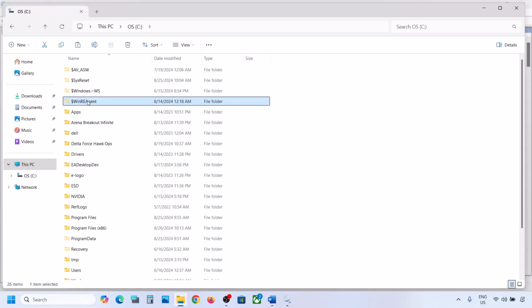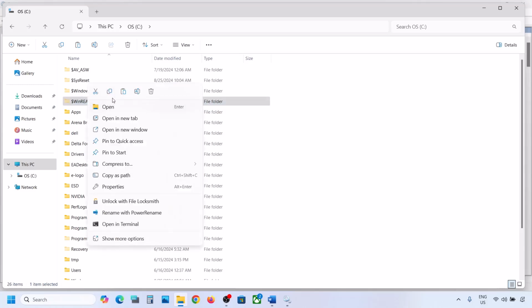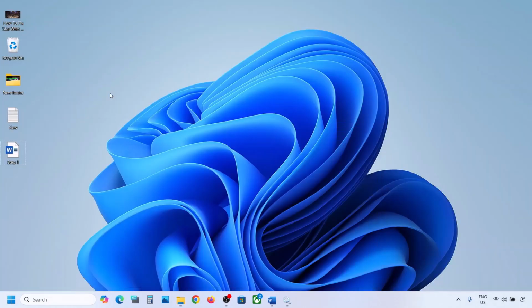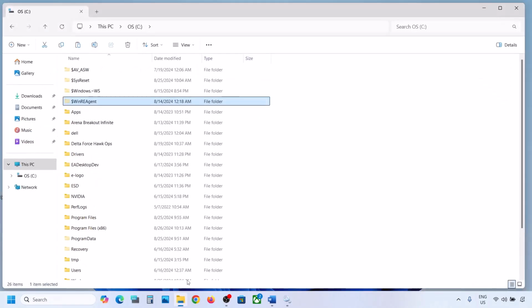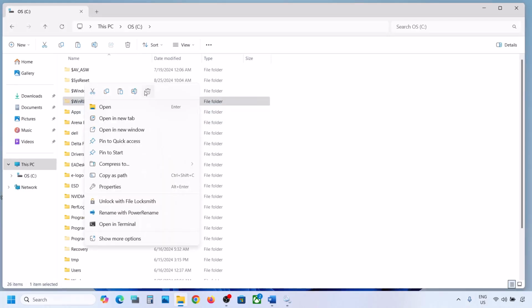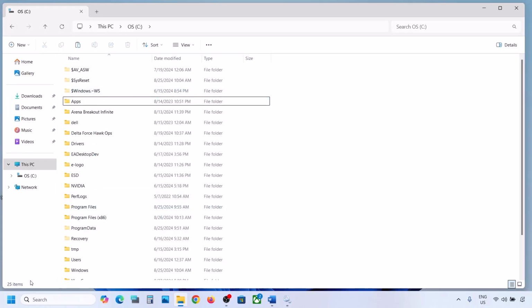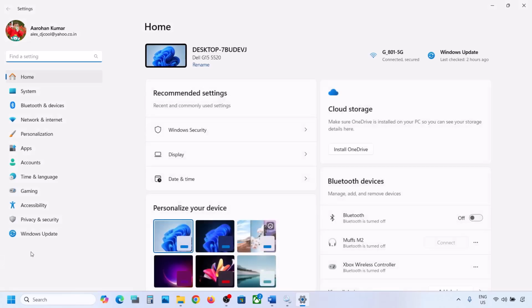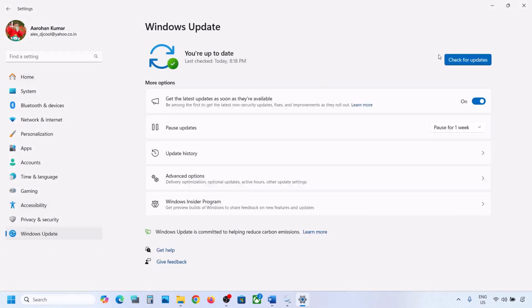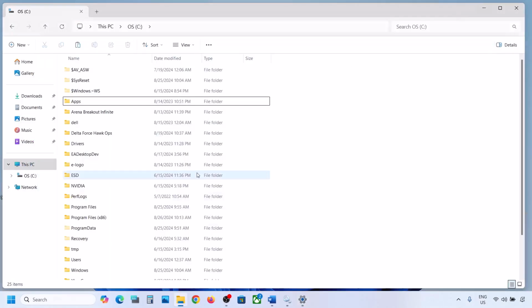But if you have this folder, you can copy this folder and paste it. You can create a backup first. Maybe you can paste it to the desktop. Once you have a backup, you can delete this folder. Once this is deleted, you can open Windows settings and then update your Windows 11.